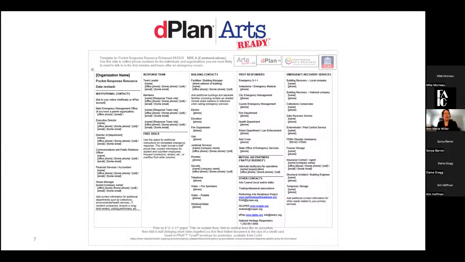The template might look a little familiar to some of you because it is based on the PREP plan originally developed by the Council of State Archivists. Side A of the plan focuses on contacts. This is where you'll list everyone who may need to be informed or activated in an emergency.